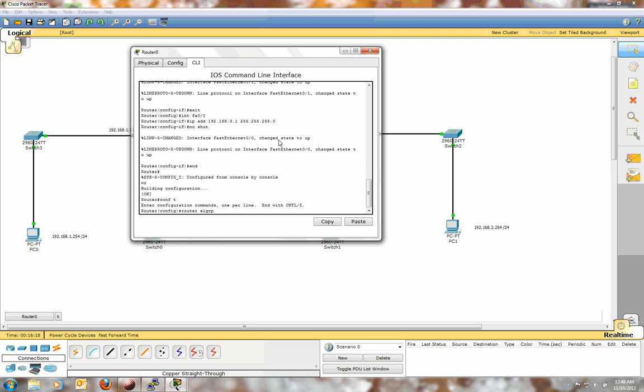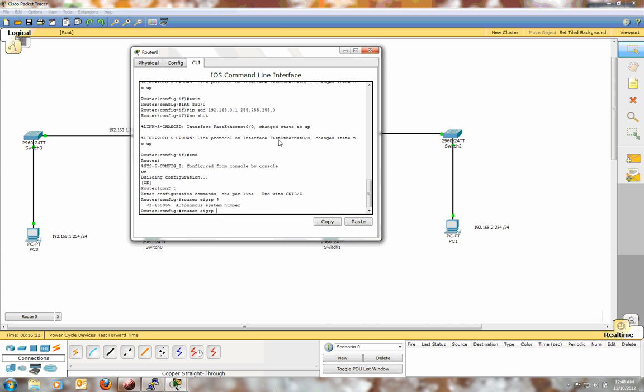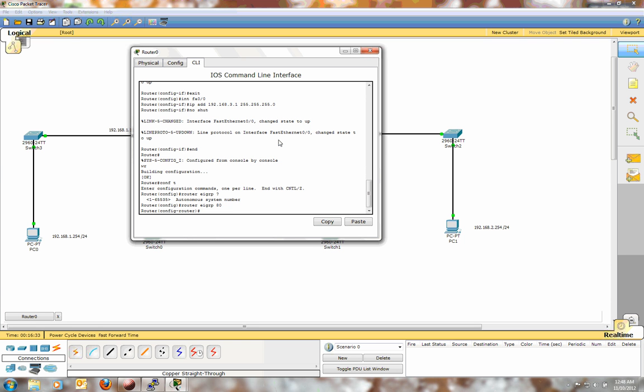eigrp, and then you have to give it a number. You can go from 1 to 65535. I like to stick with 80, just a nice round number. So now EIGRP is up on this router.